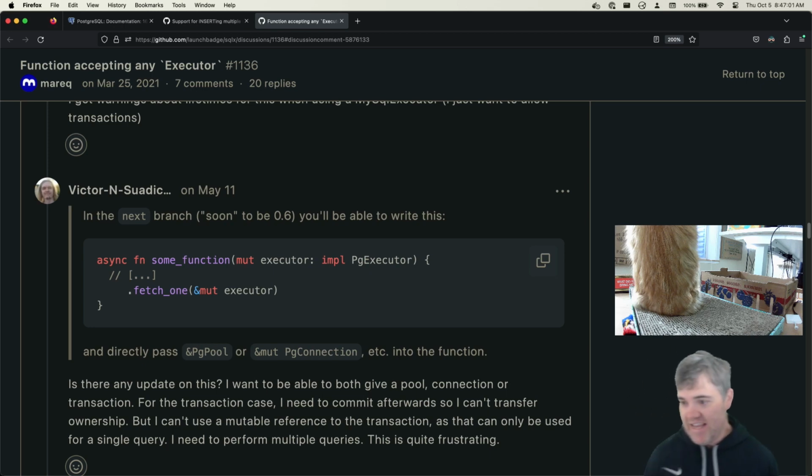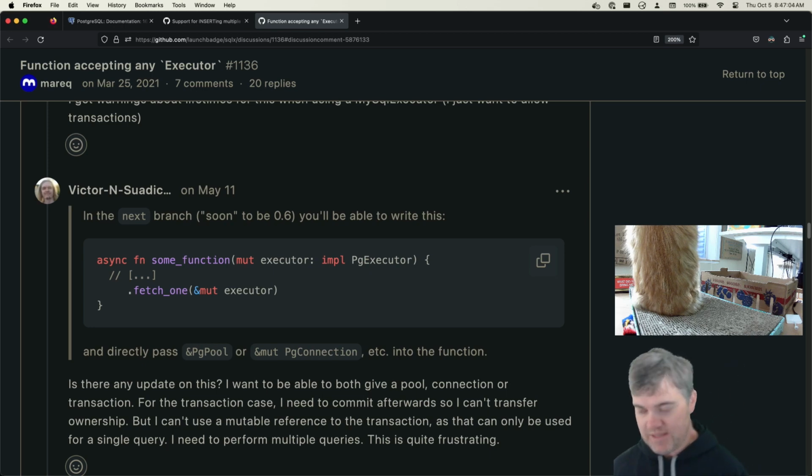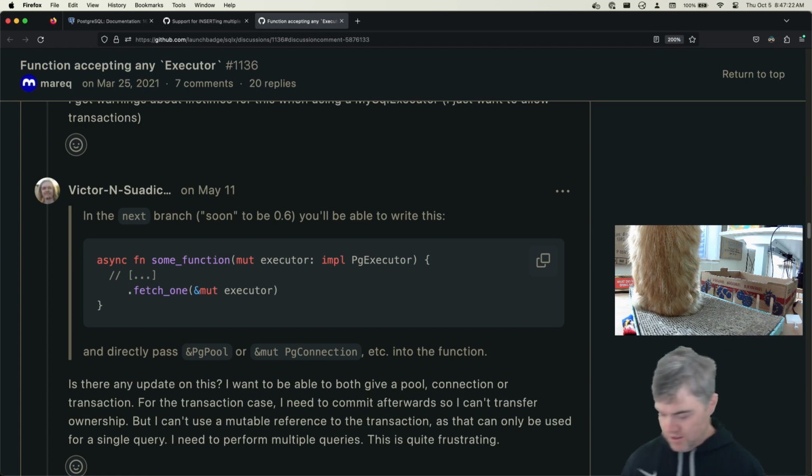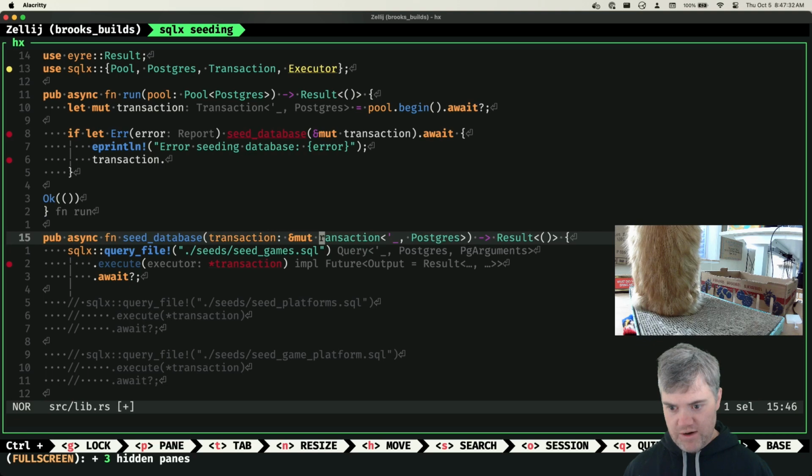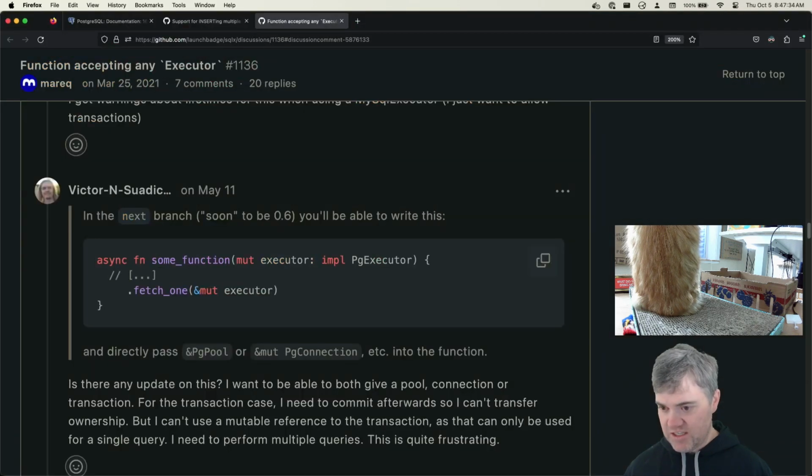Function accepting any executor. On May 11th, is that this May 11th? So in the next branch, soon to be 0.6, you'll be able to write this: async function some_function, mut executor, impl PgExecutor. I think we're using 0.6, right? So transaction, this will be a mutable reference to, wait, it's an executor, right?